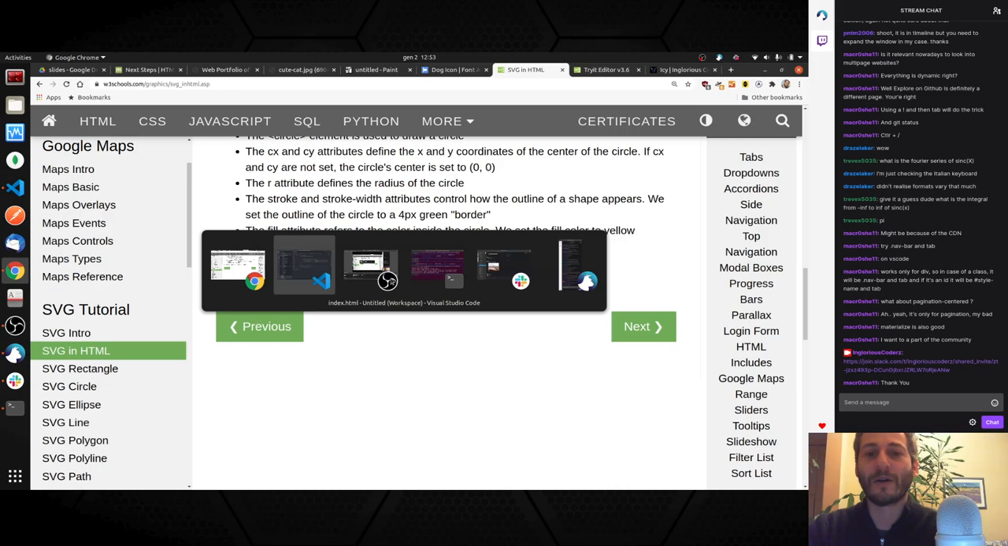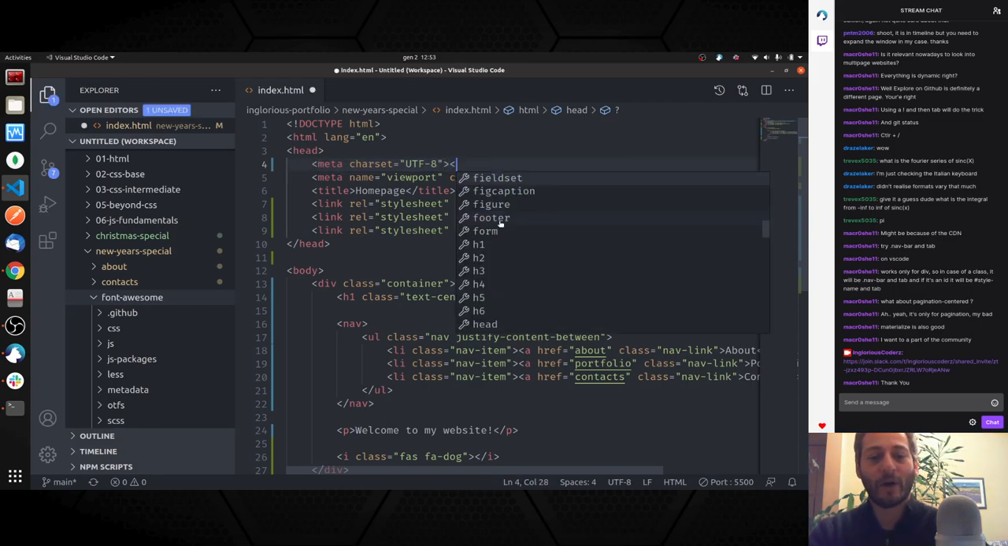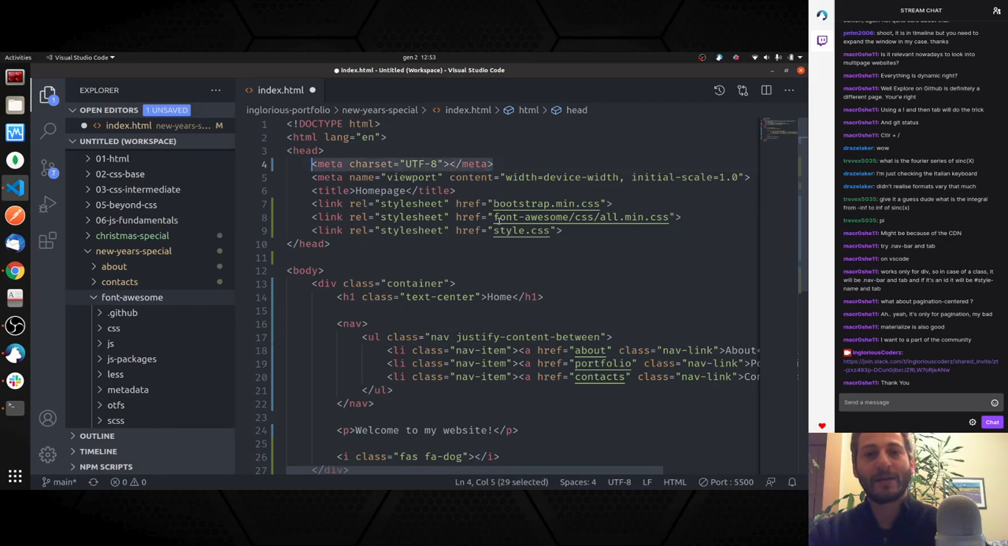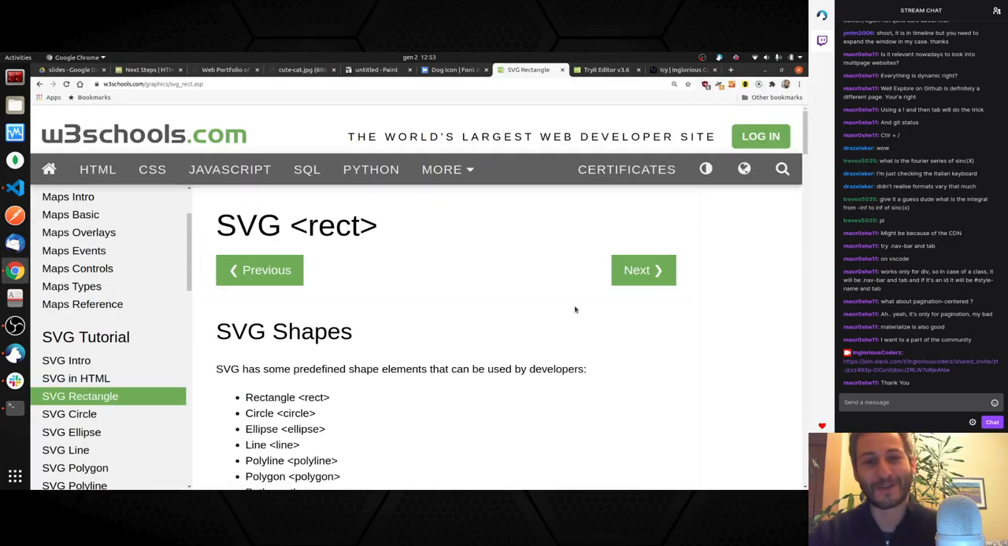We already saw some elements in HTML. For example, this one here, the meta tags, that are not closed. I'm not auto-closing, and I'm not closing like this. So this makes HTML slightly different from XML. It's exactly XML, but it has some relaxed constraints, okay?